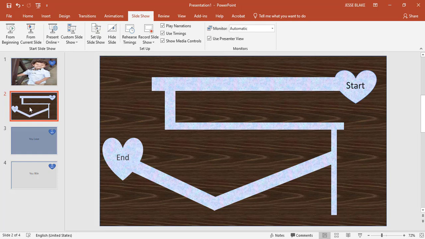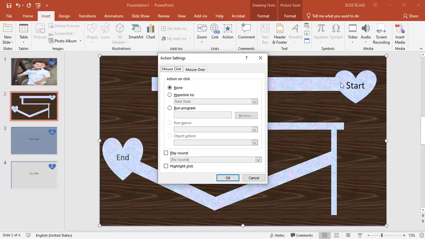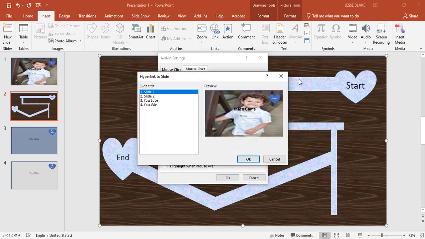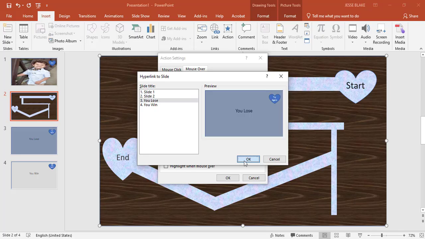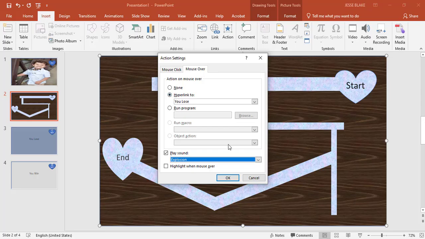I'm going to go back to the second slide. Inside of the second slide, remember that if I touch the background, I'm supposed to lose. So I'm going to click on the background. Then I'm going to go Insert, Action. And I don't want to have to make myself go off to the background and click to make myself lose. That would make no sense. We want to make it mouse over. If my mouse goes over the background, I will lose. So mouse over, I'm going to choose slide. So if my mouse goes over the background, it's going to take me to the You Lose slide. Then I'm going to play a sound that'll make it like an explosion because I lost.